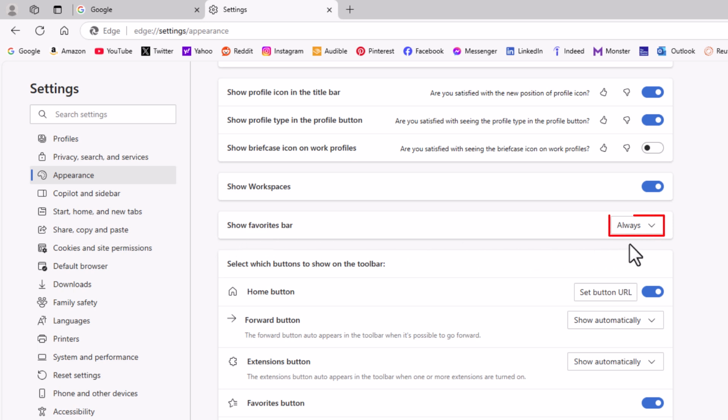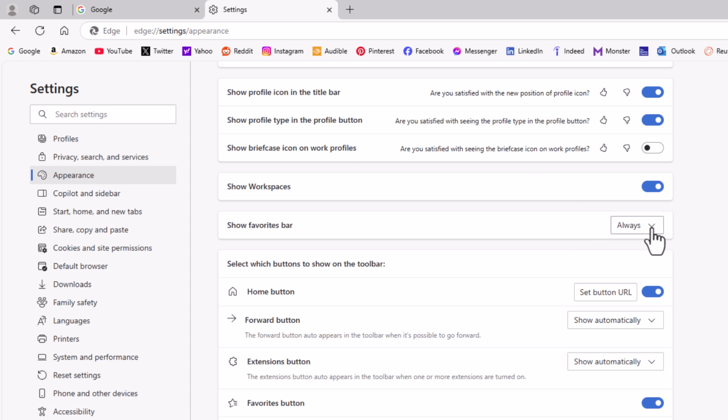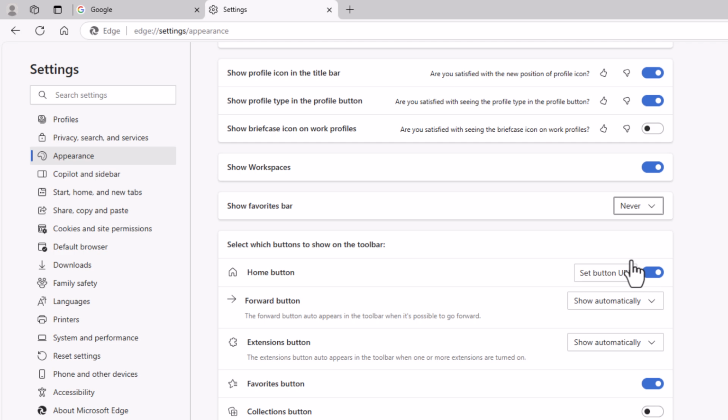As you can see, I have mine set on Always. My favorites bar always is displayed. If you click that drop down, it gives you three options: Always, Never, or Only on New tabs. If I click on Never, my bookmarks bar disappears. I'm going to click the drop down again. I'm going to click on Always.